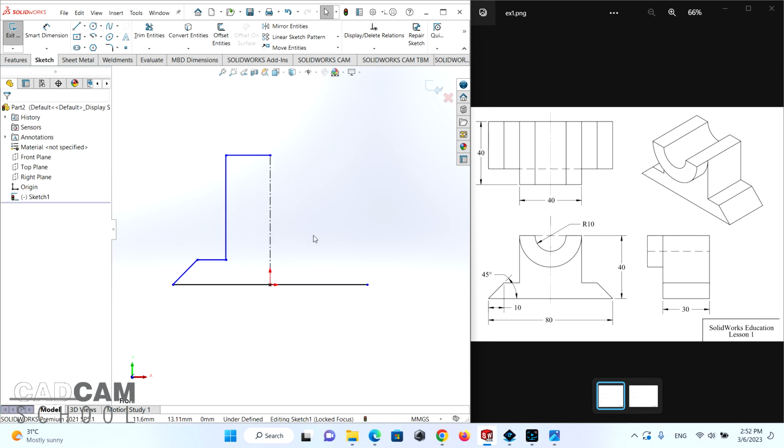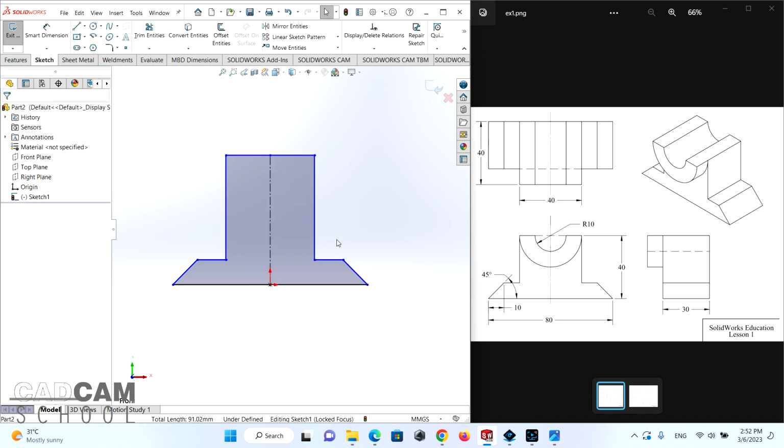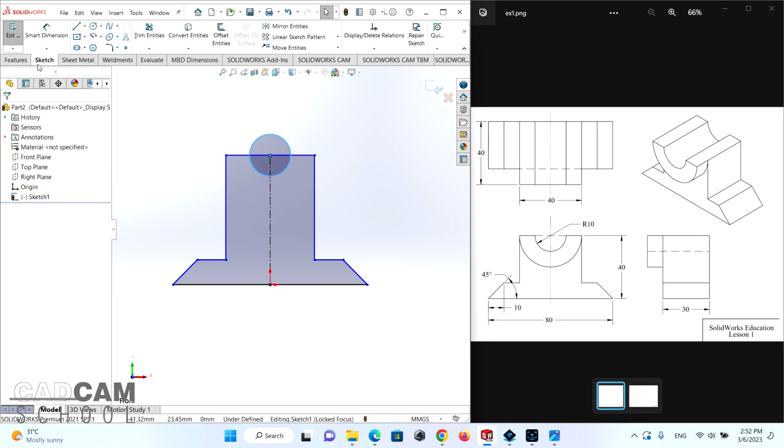Right. As you can see, this sketch is symmetric, so we can mirror these entities to the other side using the Mirror Entities option. Choose Mirror Entities. Simply select these entities and select the center line. As you can see, we have mirrored all entities to the other side. Then we are going to draw this arc. Right.